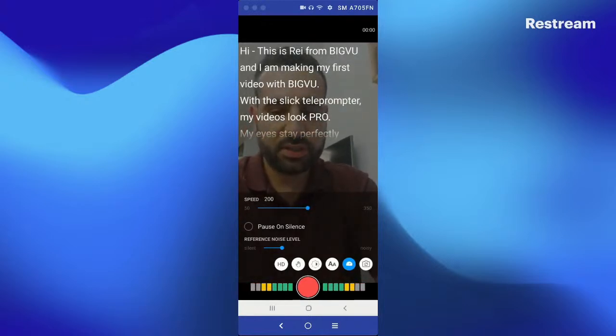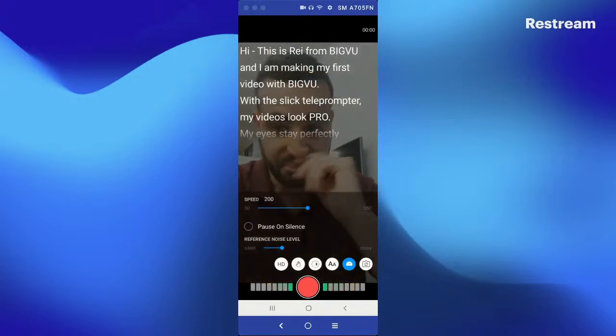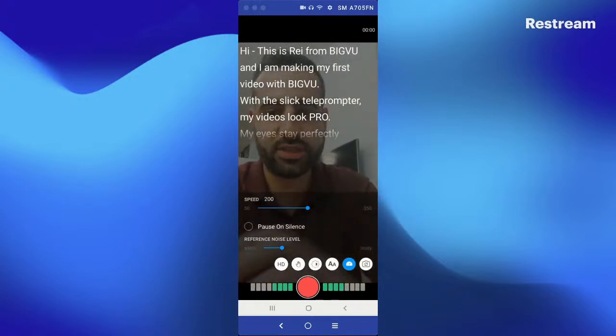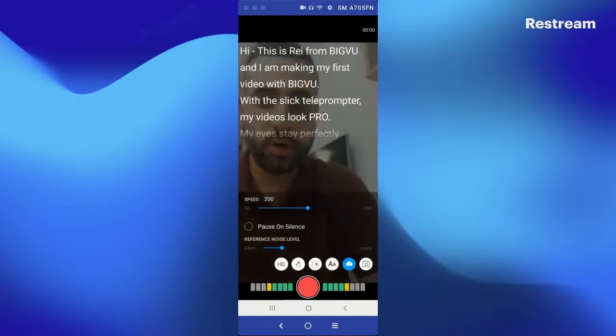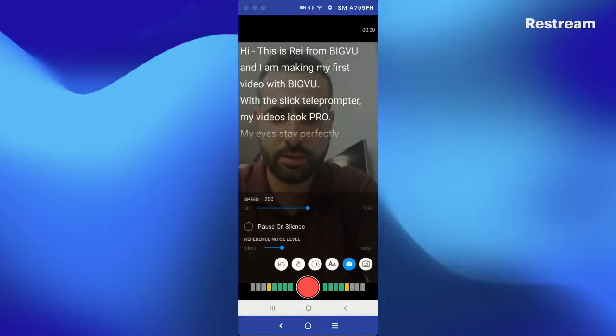Beneath the pause on silence option, you will be able to see that I have the noise level. I can adjust it to more noisy or more to the silence. It really depends on you. Usual option.